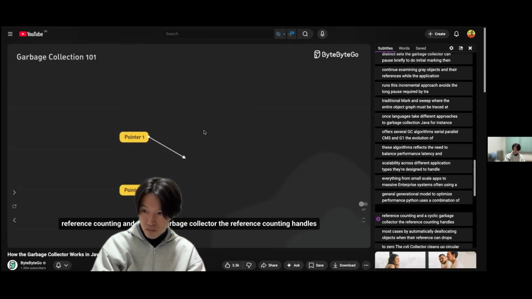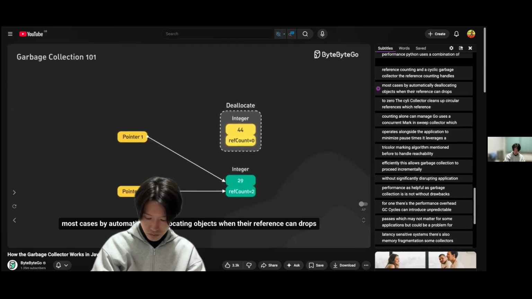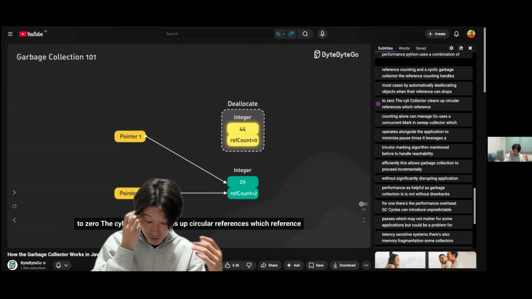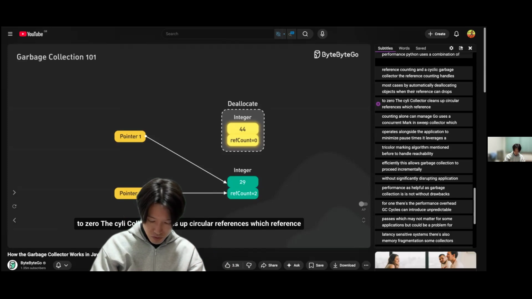The reference counting handles most cases by automatically deallocating objects when their reference count drops to zero.